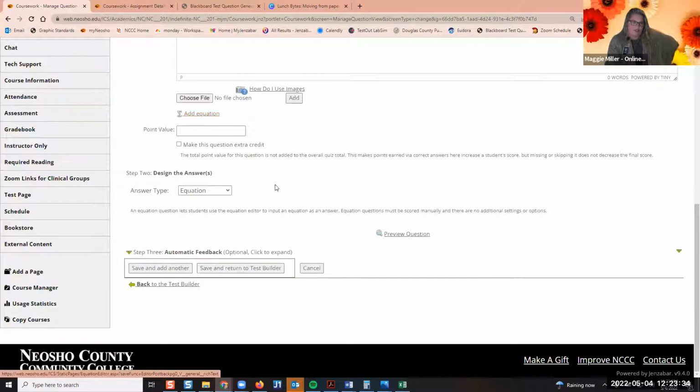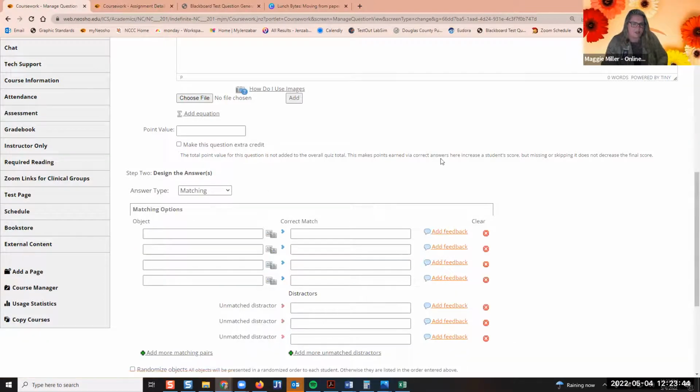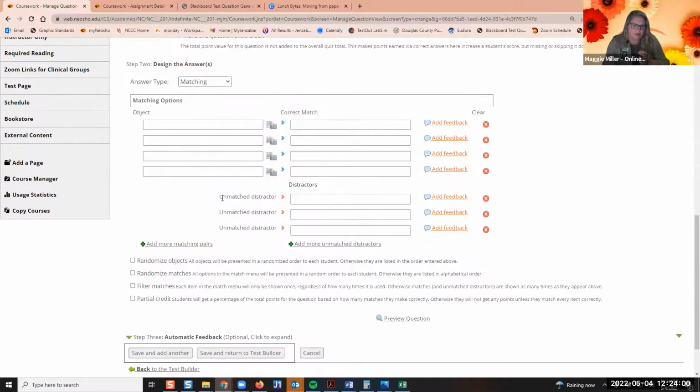Again, equation, essay, this is going to be manually graded. Why is it not populating? Okay. Matching, there we go. This is where you can choose what criterion goes in each matching field, and then it will automatically grade for you. You can obviously put some unmatched distractors in there as well.